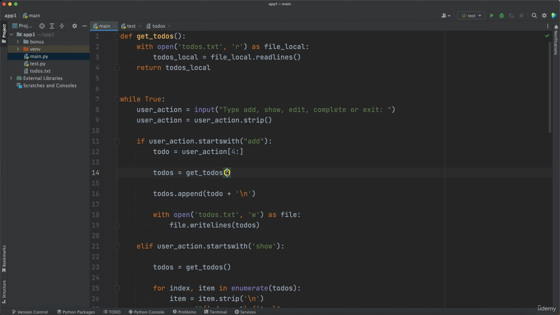So that's what we're going to do now. But let's think, what input could this function get? This function gives us the to-dos. And for the function to be able to give us the to-dos, the function needs to know where the file path is. Now in this case we have hard-coded this file path.